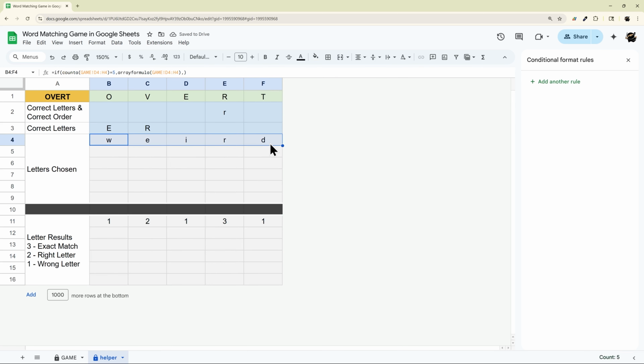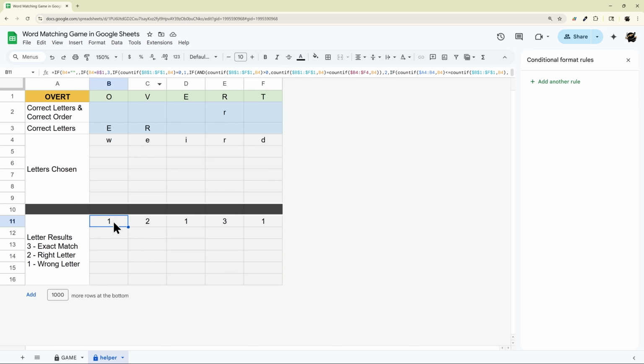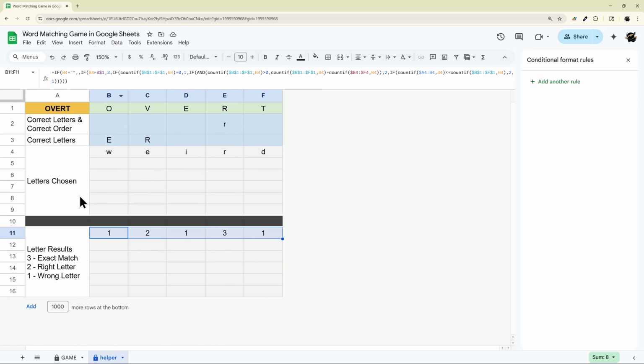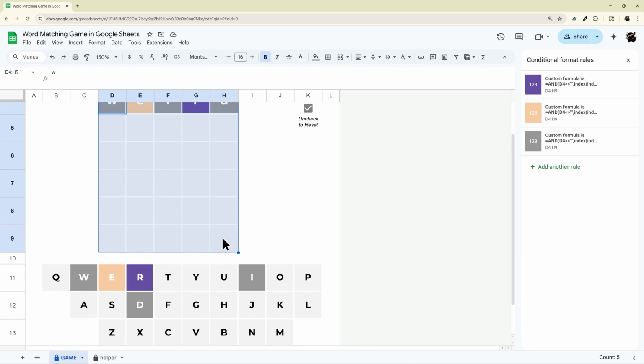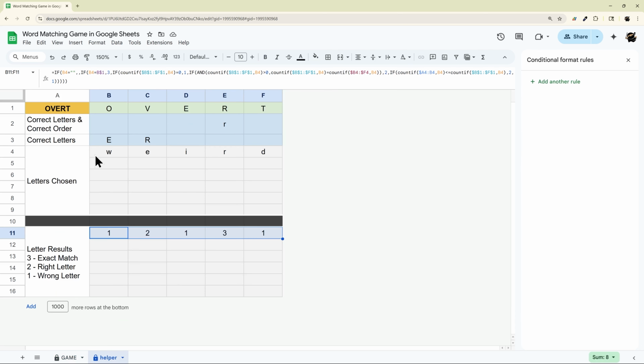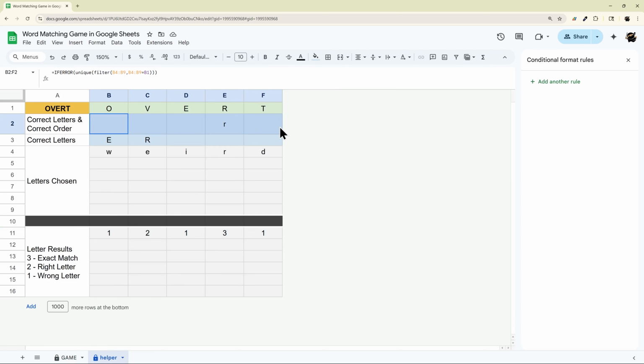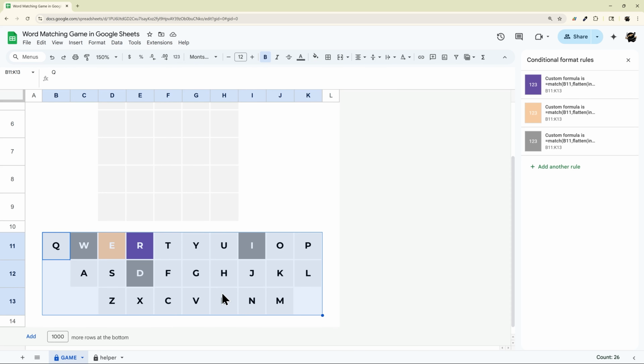And so there's our word, and it matches it and determines any correct letters and correct order, and then any just correct letters. And then from there, we have a scoring system. And so our formulas down here determine if it's the right letter in the right place, which would be 3, if it's the right letter, wrong place, which is 2, or if it's the wrong letter and it's 1. And so then this is what gets matched to here and determine what color it returns. And then for our keyboard, it's just matching these to see what ones are correct letters in correct order and what are correct letters, and then highlighting them accordingly.